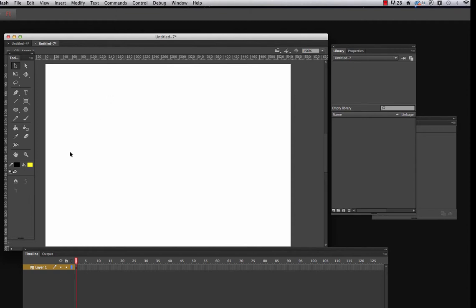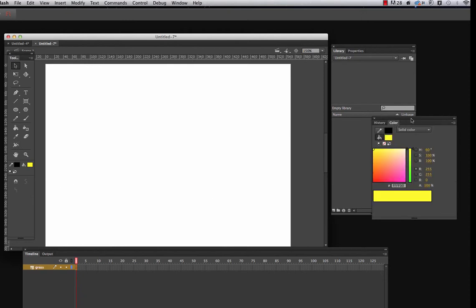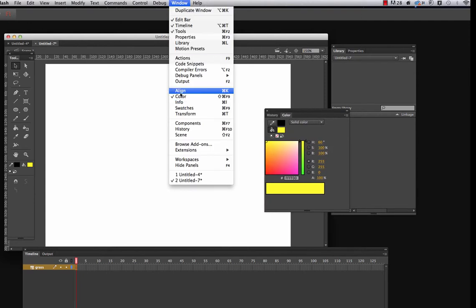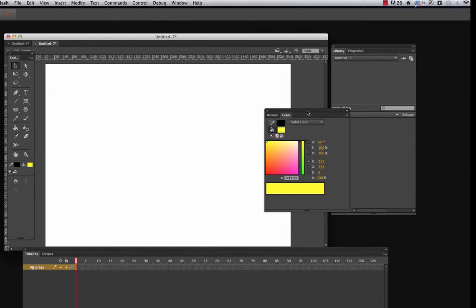So the very first thing I am going to do is make a grass layer. And I'm going to make sure that I have my color palette opened up. If you don't have it open, just go to Window and open up Color. Make sure you also have your timeline, your tools, your properties panel, and your library opened up. And I have them all opened up over here.